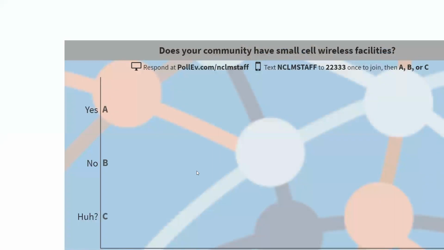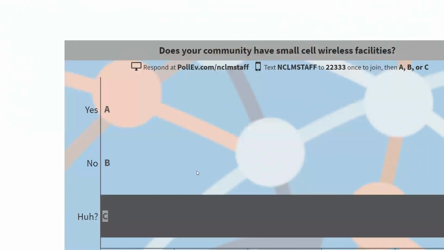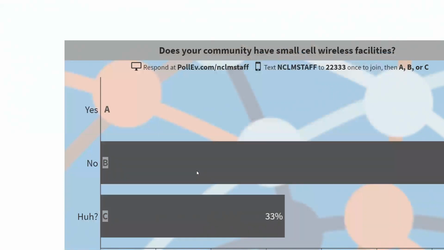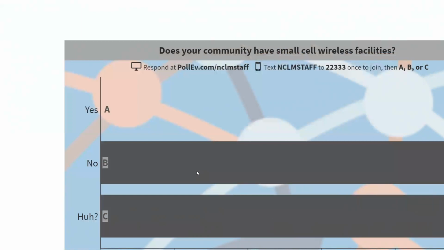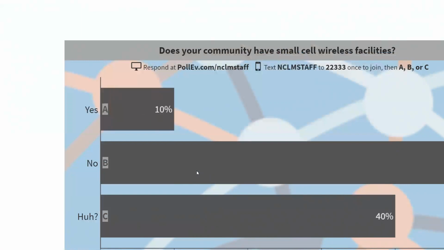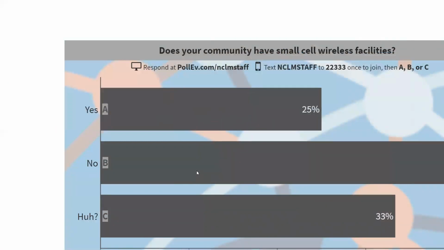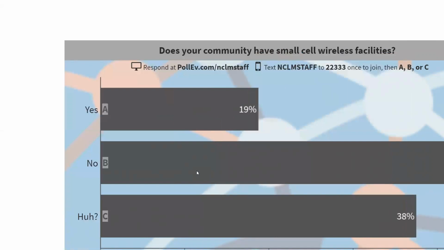One thing we're curious about, though, and here's your next poll question, is if your community has a small cell wireless facility or multiple small cell wireless facilities. And I will tell you what that is after this slide, but go ahead and get your phones out and answer this poll. A for yes, B for no, C for huh. I understand this is a new thing, and it's not something everybody knows about just yet. Does your community have small cell wireless facilities?